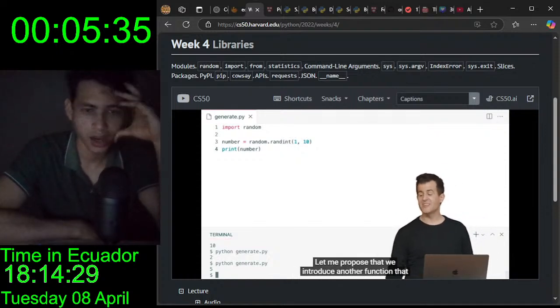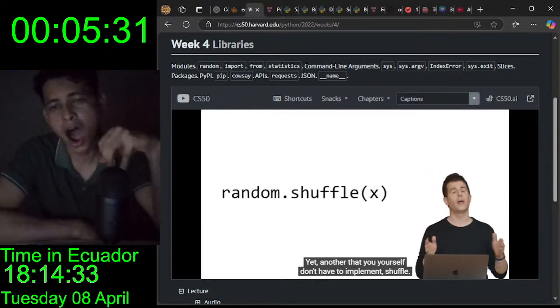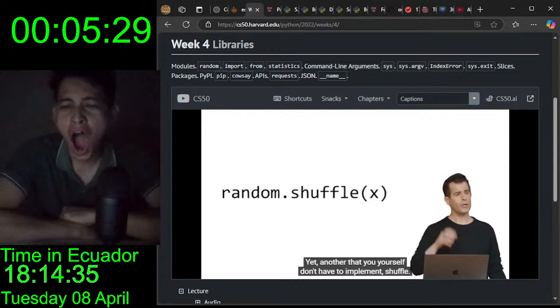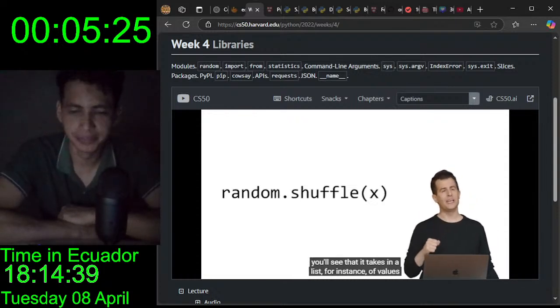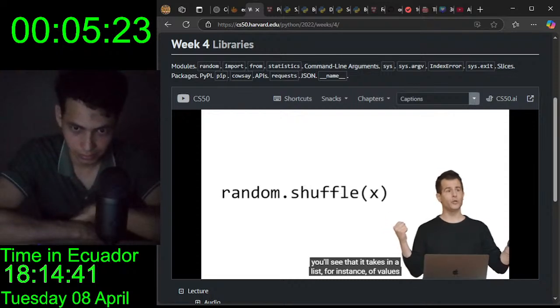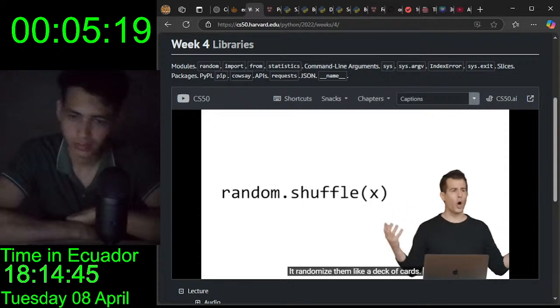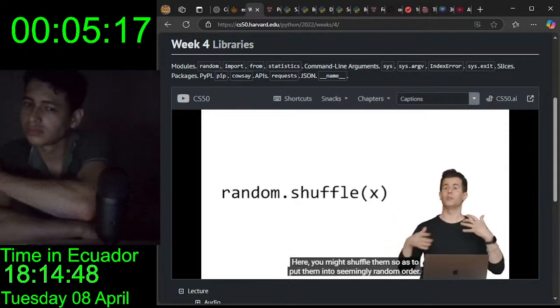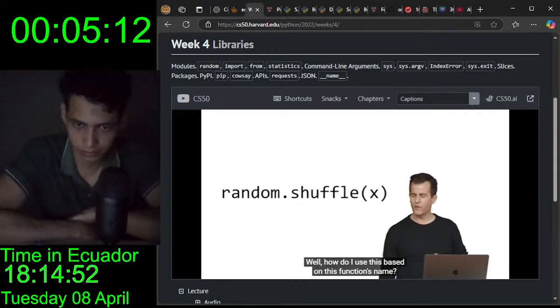Let me propose that we introduce another function that comes from this random library, yet another that you yourself don't have to implement: shuffle. If you read the documentation for shuffle in the same random module, you'll see that it takes in a list, for instance, of values and just shuffles them up. It randomizes them. Like a deck of cards, you might shuffle them so as to put them into seemingly random order. Well, how do I use this based on this function's name?